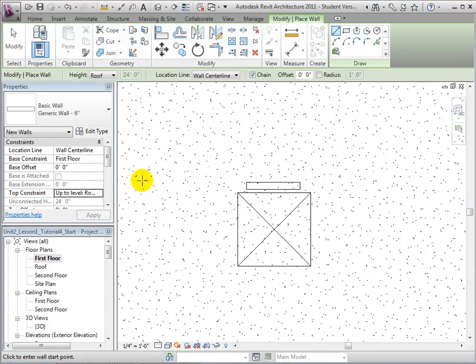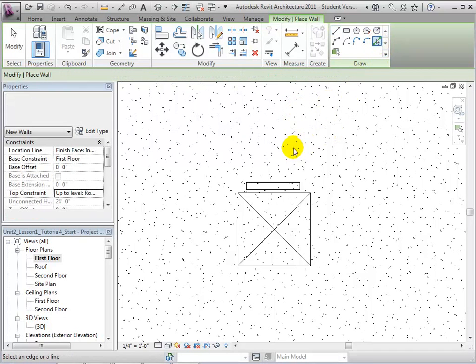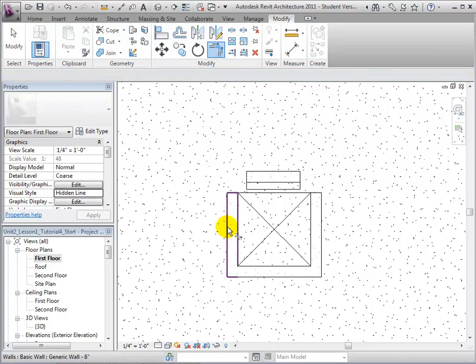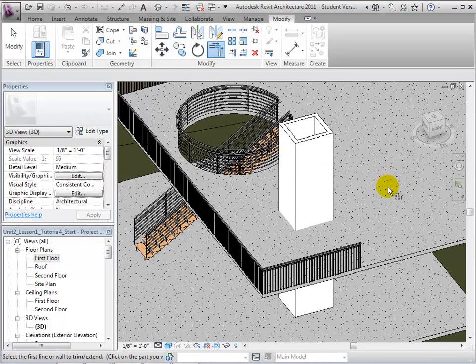Now, we can change the reference location line of the walls to the interior finished face to aid in the wall placement. To place the walls, let's select the outer lines of the elevator and connect them using the Trim tool. With the walls placed, we can return to our 3D view to see the enclosed elevator.